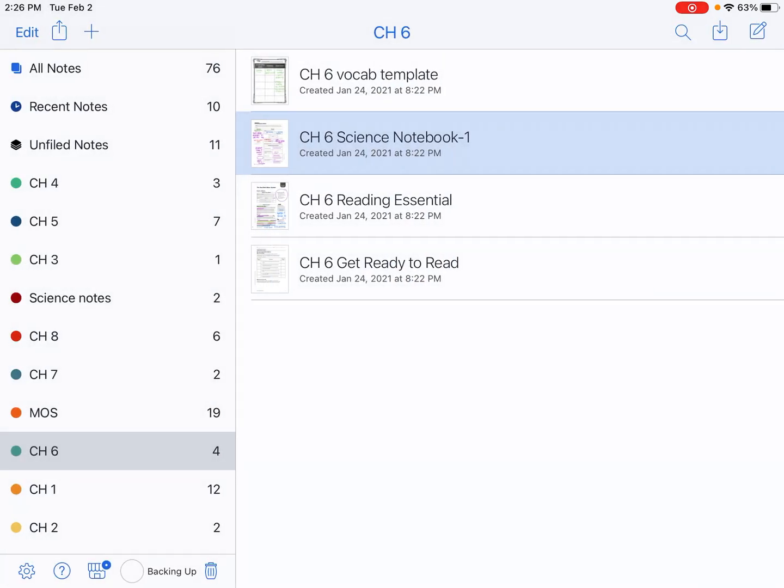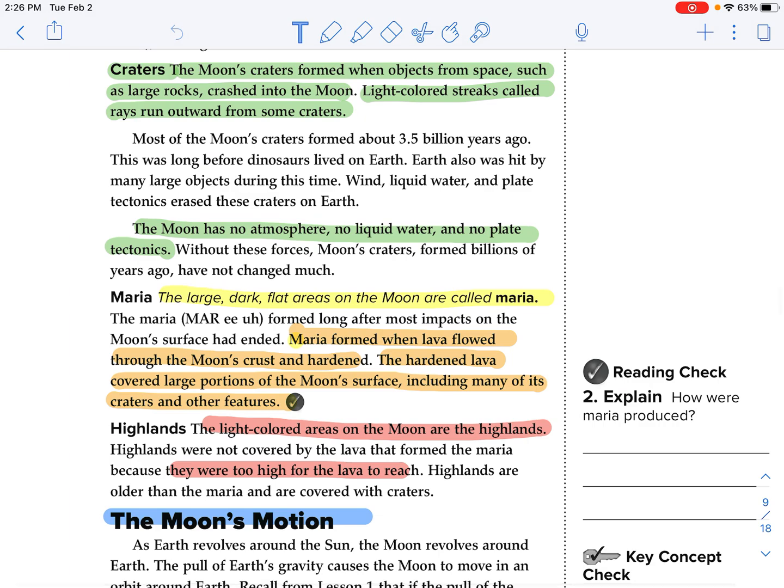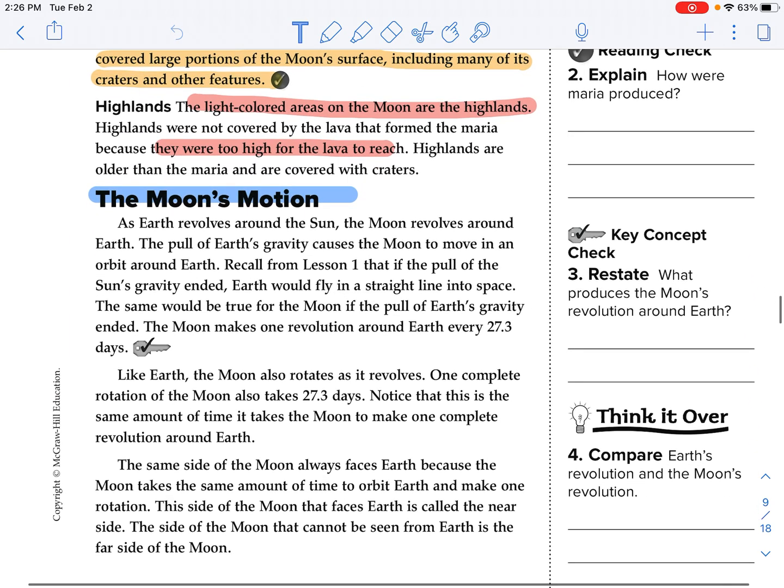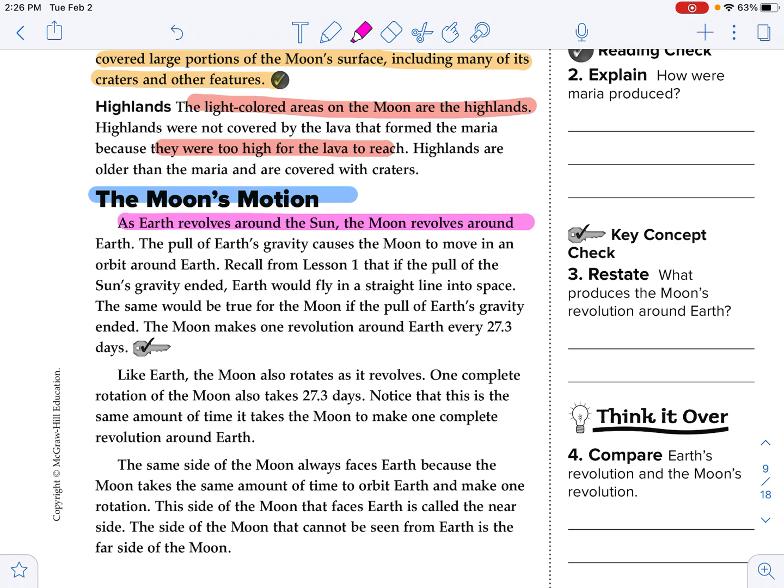So let's go back to our notebook, our reading essentials. There we go. So Earth's motion. As Earth revolves around the sun, the moon revolves around Earth. Okay, so let's go ahead and mark that. As Earth revolves around the sun, the moon revolves around Earth.